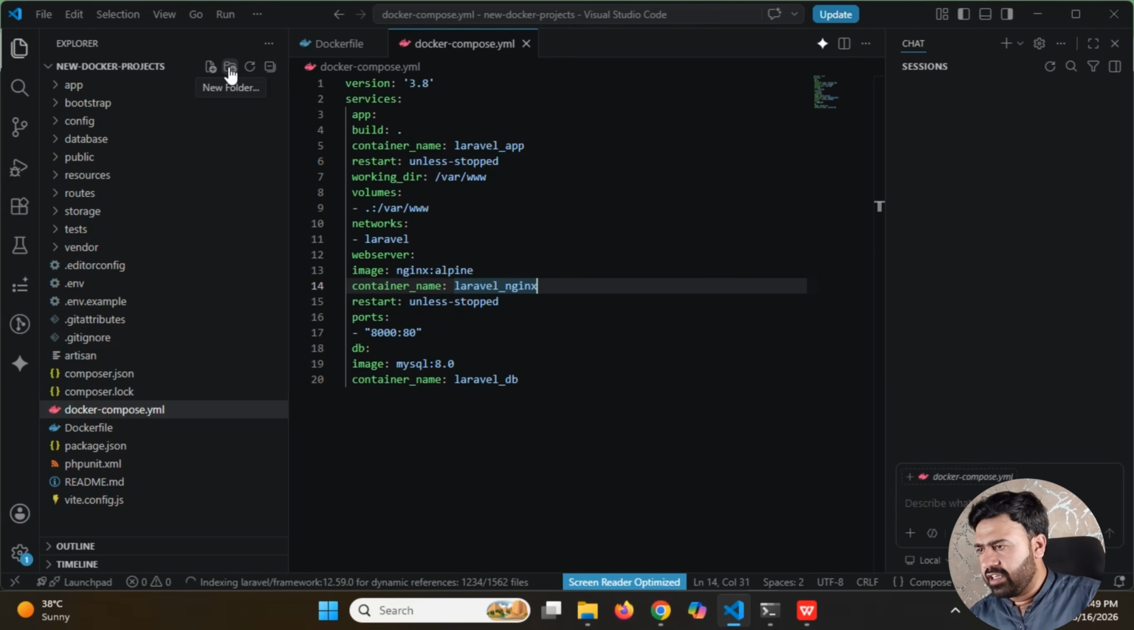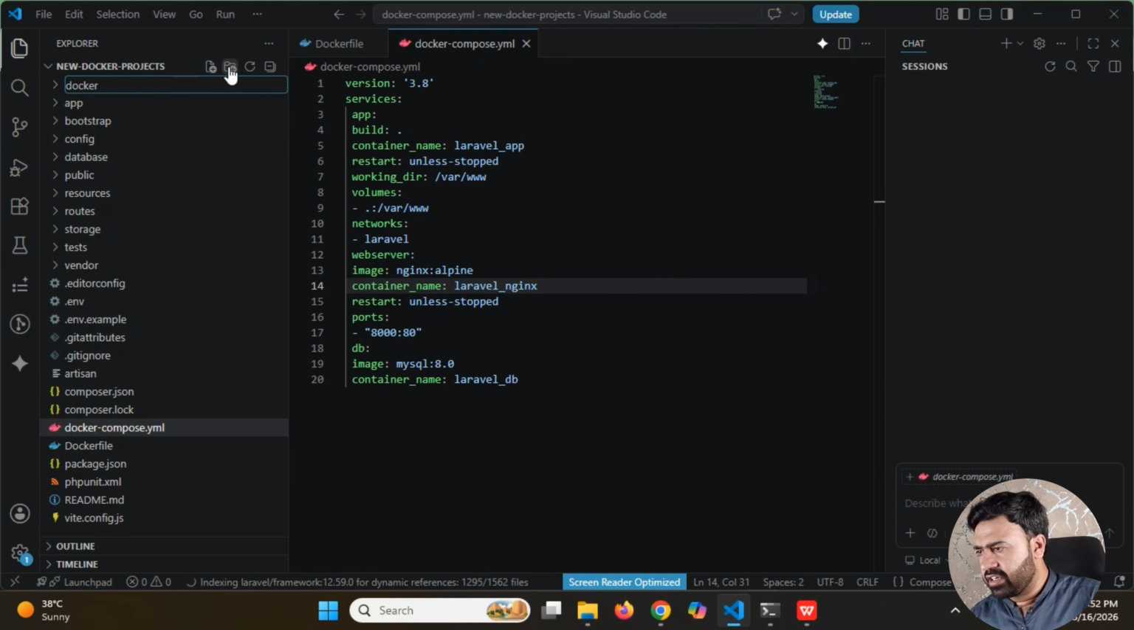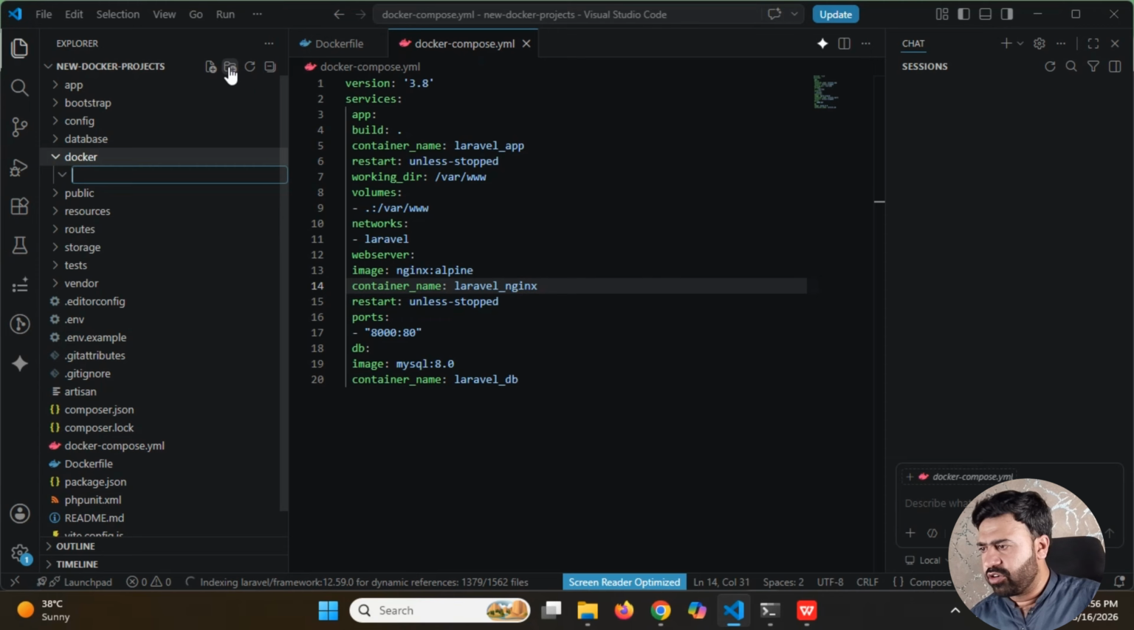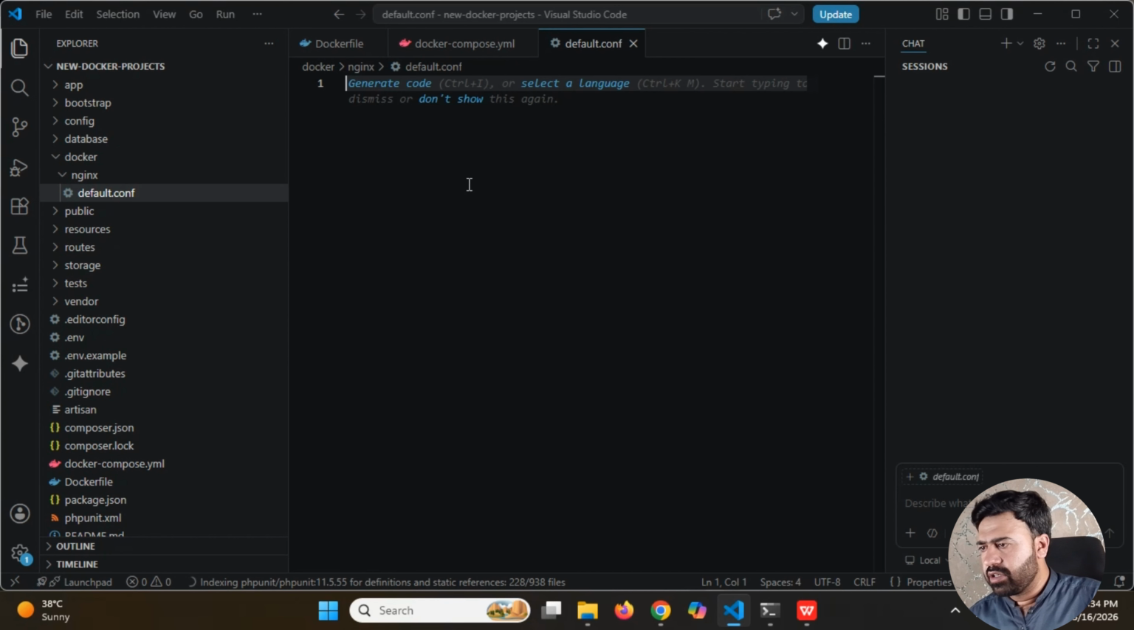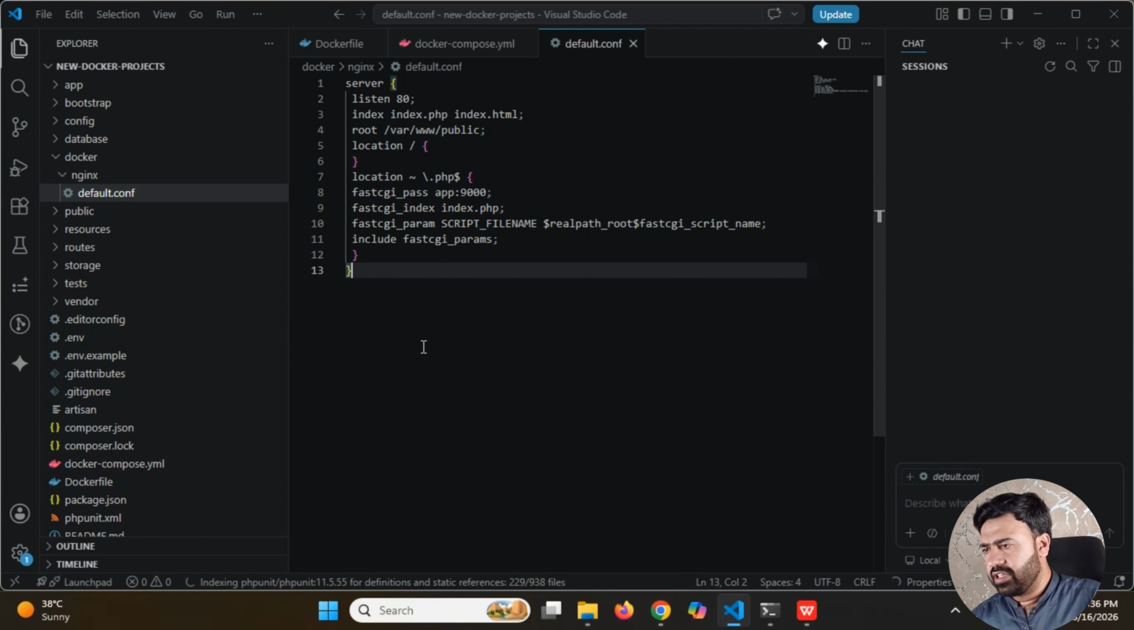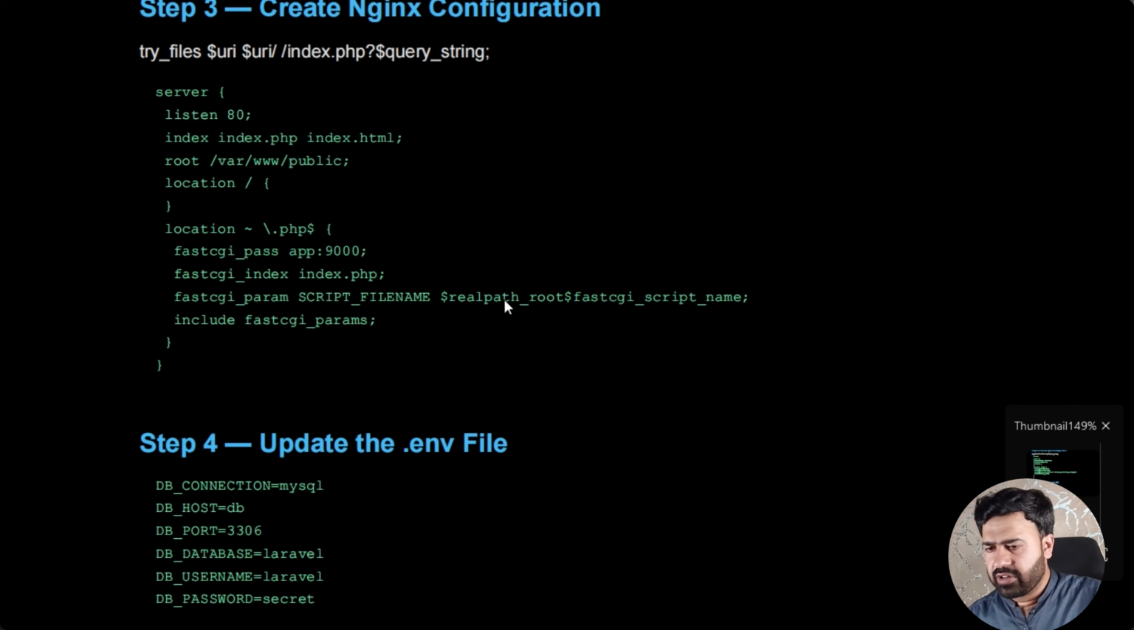Go to the project. Here we will create a new folder called Docker. Inside Docker we create a new folder Nginx, and inside this we create a file default.config. Now we paste this code here. Now check step 4.